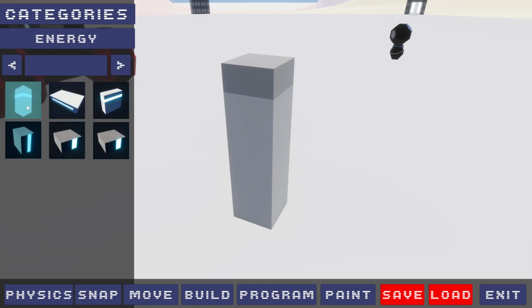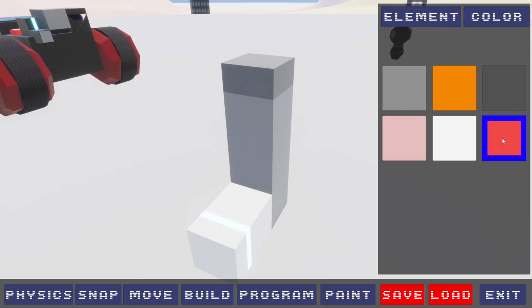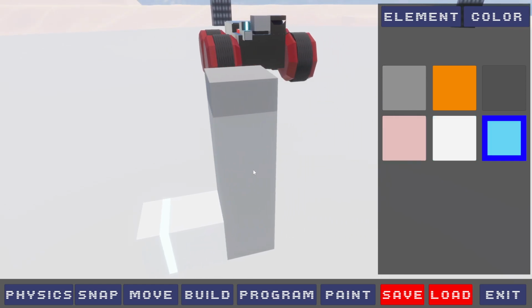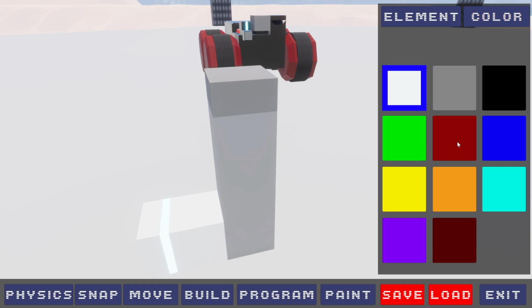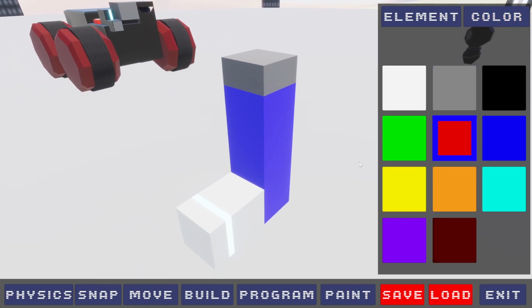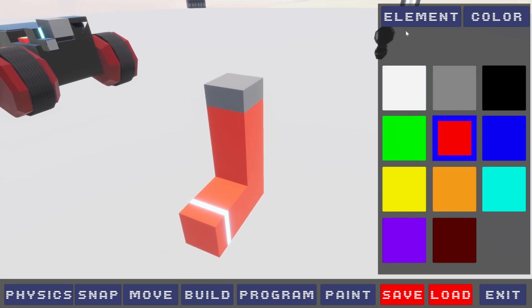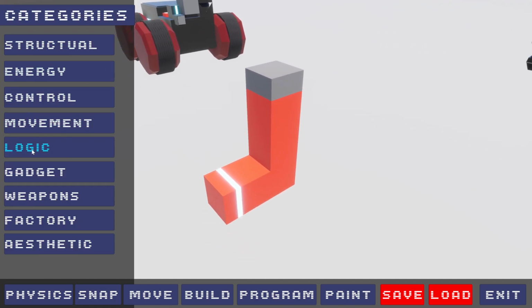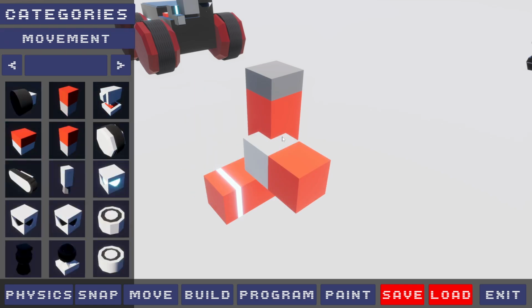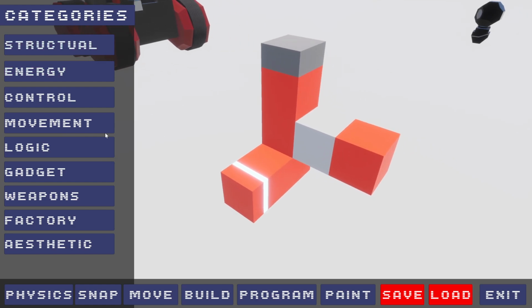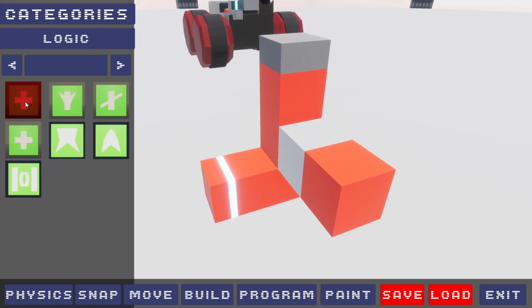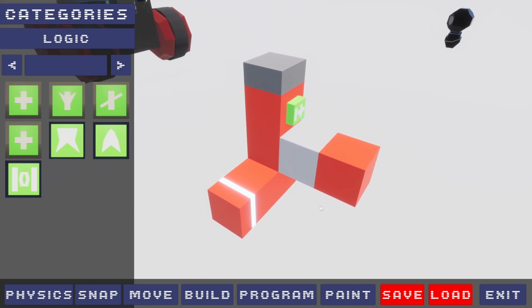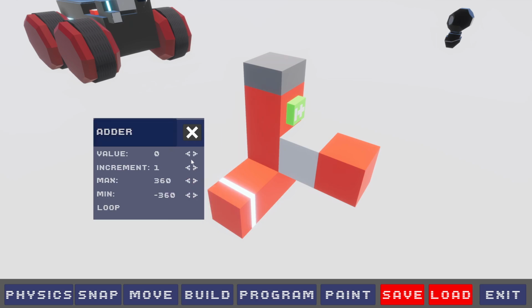And you need power, so you can use a battery. Or you can even come here to the paint menu, click on element, click down here. That's a battery element. Convert that to a battery. You can paint things, colors you want. Come down here to build, you can keep building. So I'm going to go ahead and grab a servo motor down here. And I'm going to grab a logic chip with an adder. Because adders, basically what they do is they increase or decrease a value on the input.